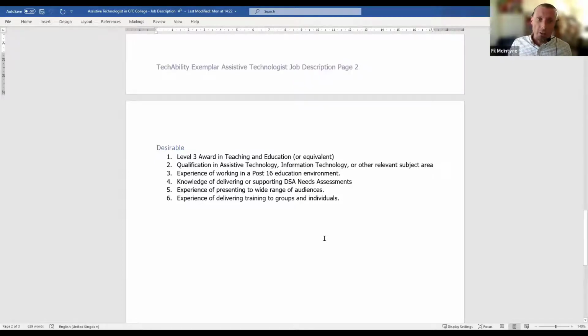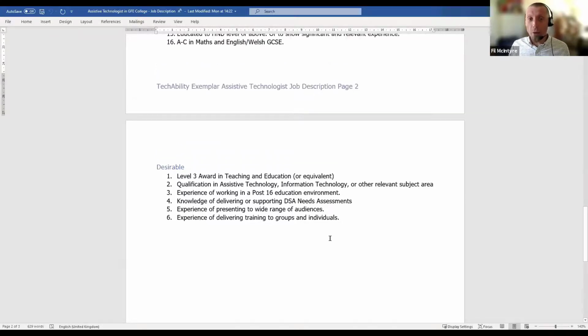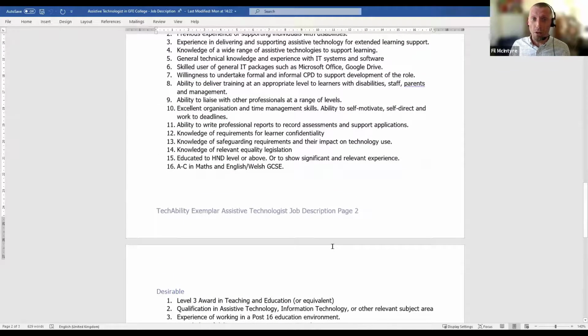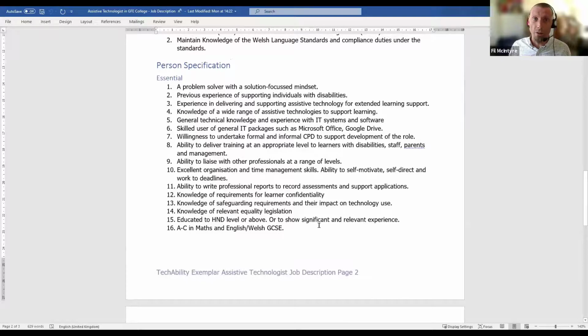Ideally, I guess for your context, it's about having experience of working in a post-16 education environment. These are desirable, and knowledge of presenting to a wide range of audiences. Because again, coming back to Kim's diagram, it might be that at 9 o'clock in the morning, they're meeting with a learner and delivering some training on an assistive technology, but in the afternoon, they have to give a presentation to leadership in the college as to why there's a funding requirement for specific assistive technology. So that wide experience is good, but I've put those in desirable because I think people can develop those skills on the job, and they're not necessarily essential.